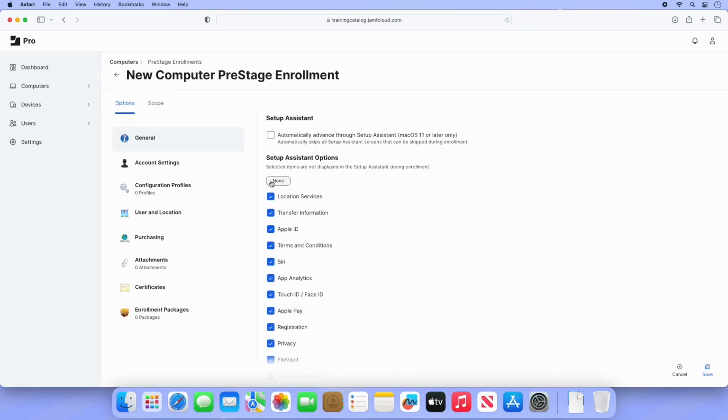To keep it simple, I'm selecting the Hide Every screen, and then deselecting Location Services. This will make Location Services the only Setup Assistant screen the users will see. With the general pane all filled out, we have a few extra options to apply to computers enrolled with this PreStage. With the Account Settings pane, we can create an administrator account that will be present on all computers, and even set all other accounts created to be standard accounts, rather than administrators.